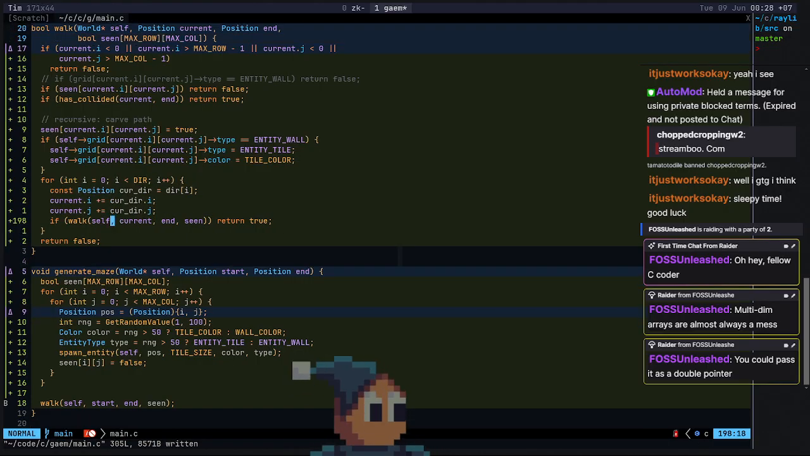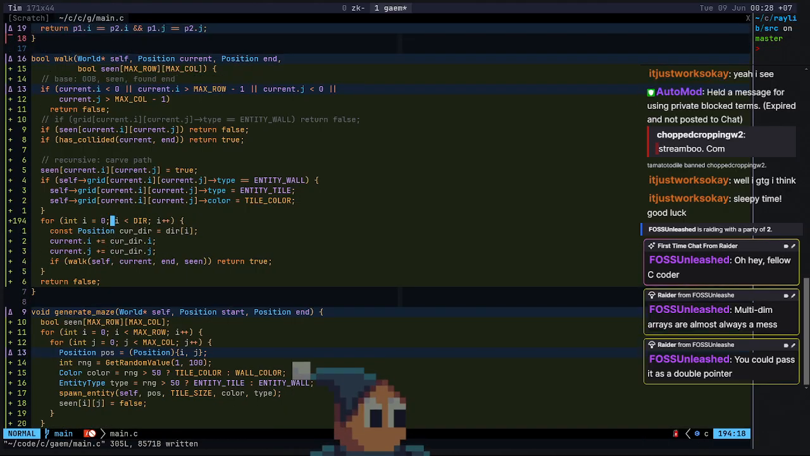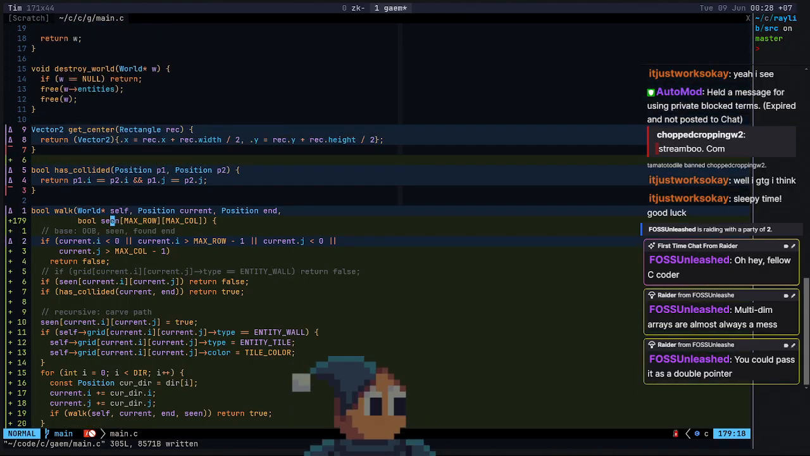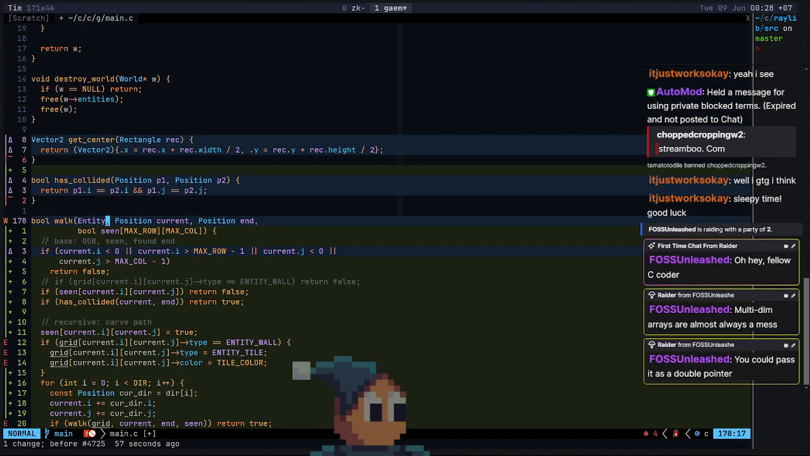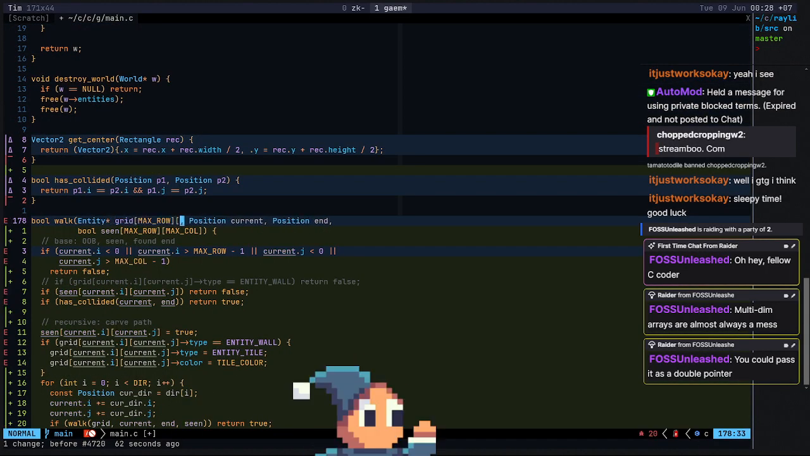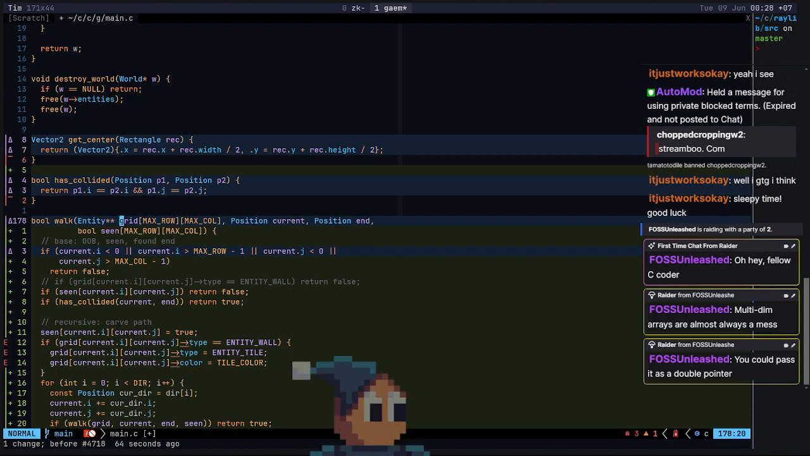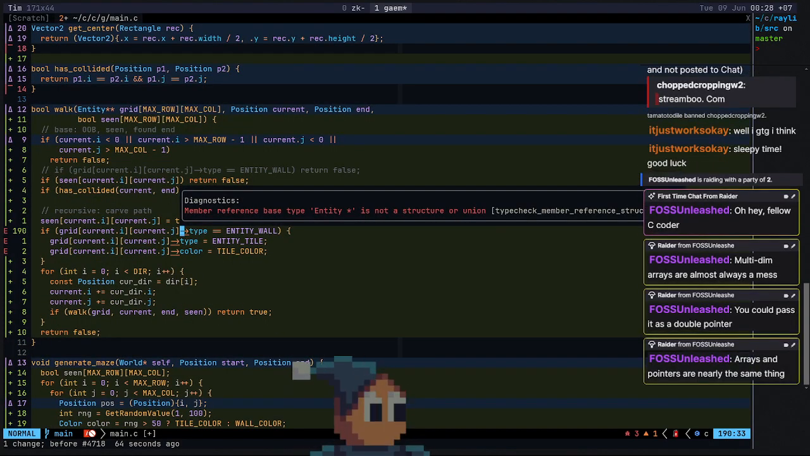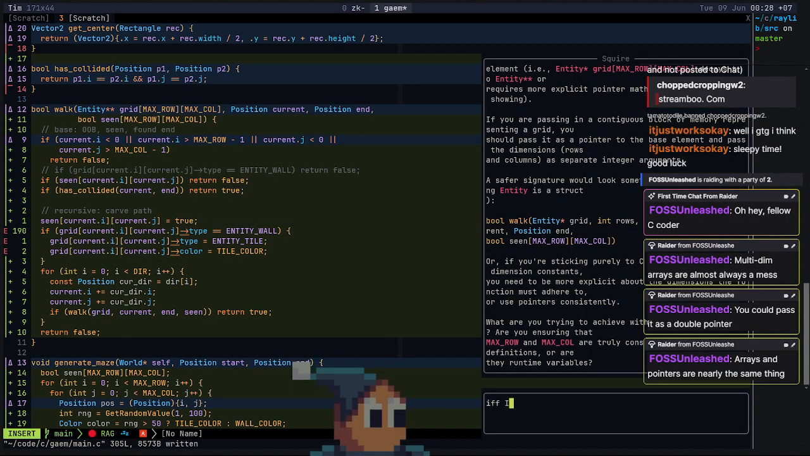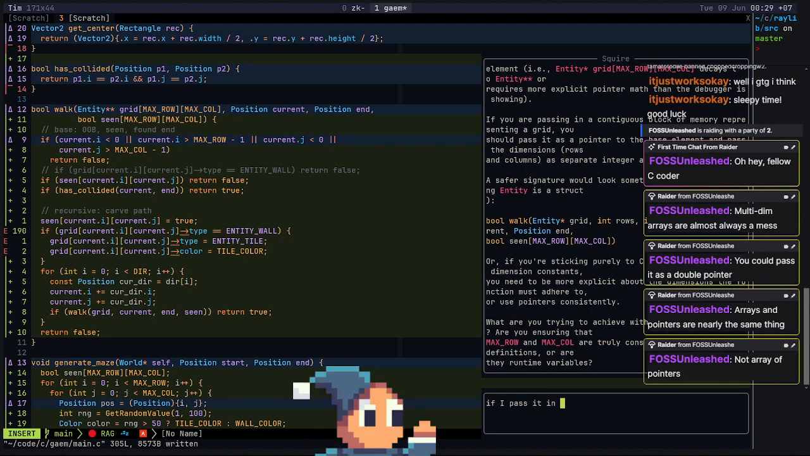Okay. Pass it as a double pointer. Wait, really? Oh, okay. If I pass it as a double pointer, do I still need to specify the dimensions? Oh, wait a minute. What? Arrays and pointers are nearly the same thing. Right. I'll pass it in. Not array of pointers.